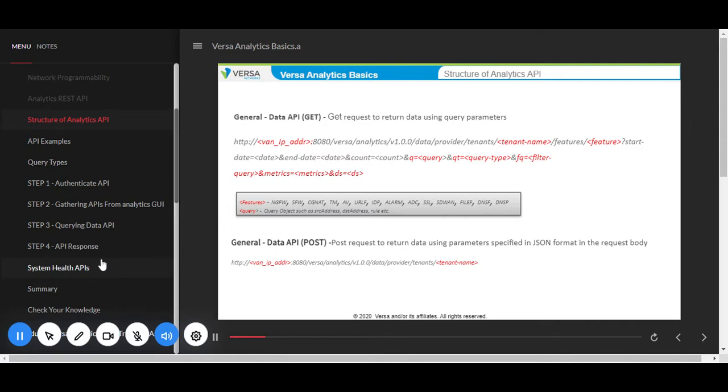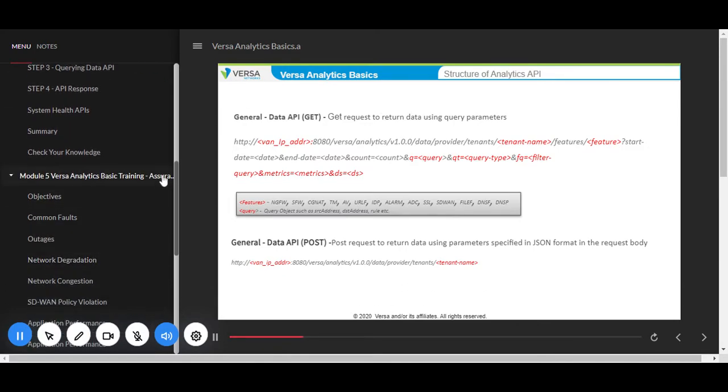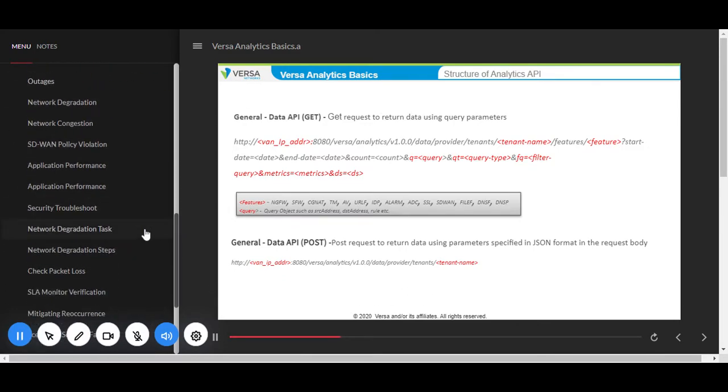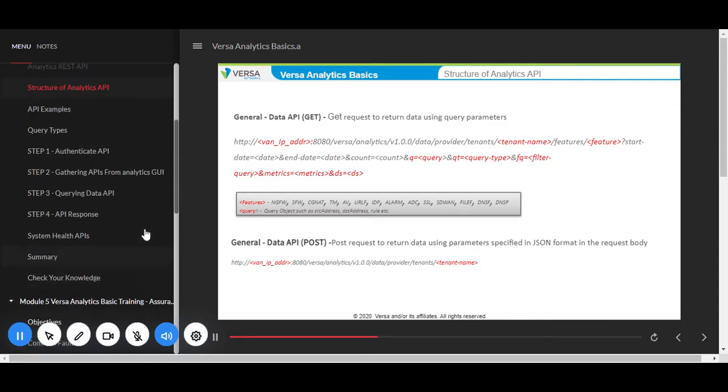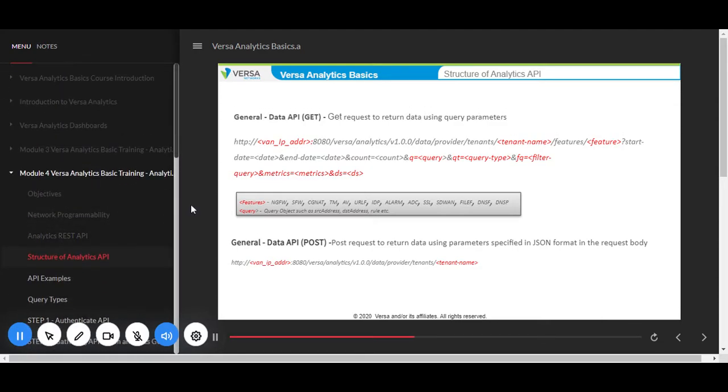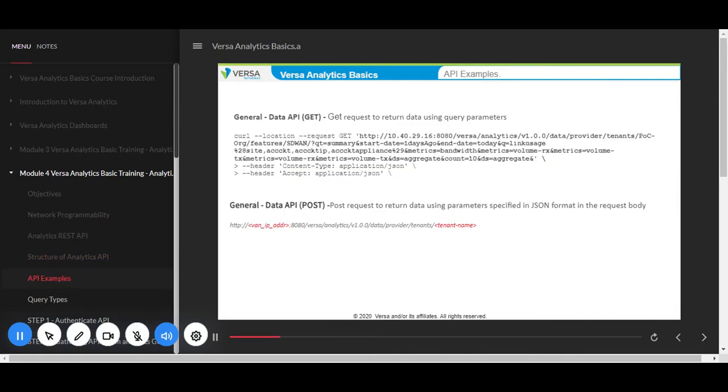There are two ways of consuming APIs in Analytics. There is the GET method and the POST method. With the GET method, a general data API is crafted with all of the attributes described in the URL itself. With a POST method, it's similar to the general data API, however the detailed queries are supplied in a JSON format. The image shows an example of a GET API request and a POST API call.